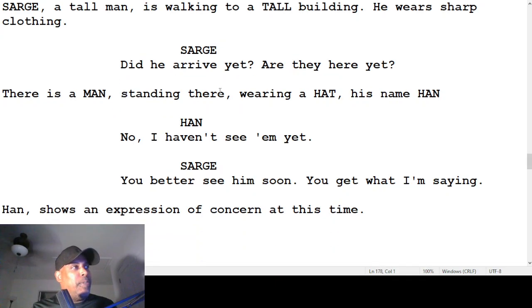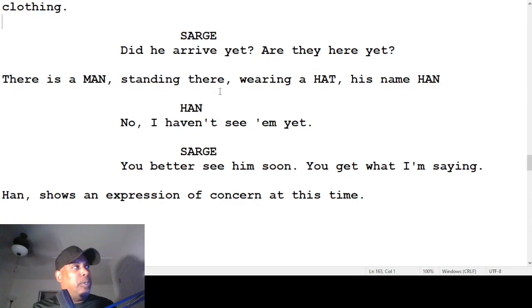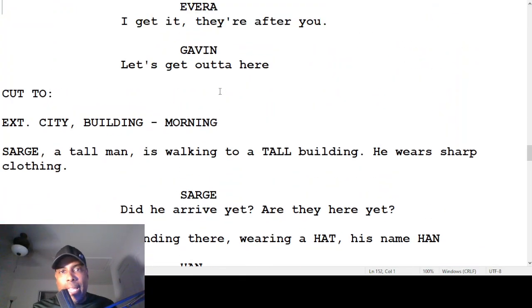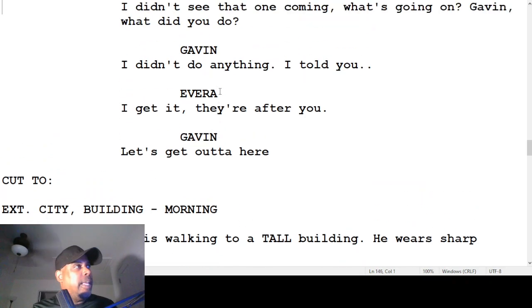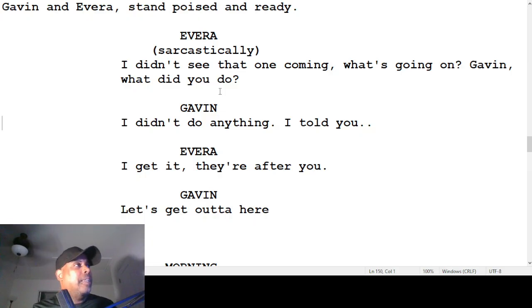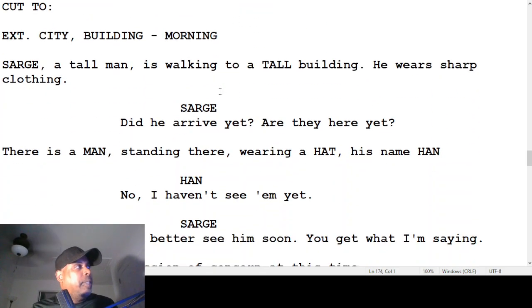All right, let's step through it and see if there's anything we need to correct or whatever the case may be, on our last cut to. Okay, and then we'll get ready for module 3.